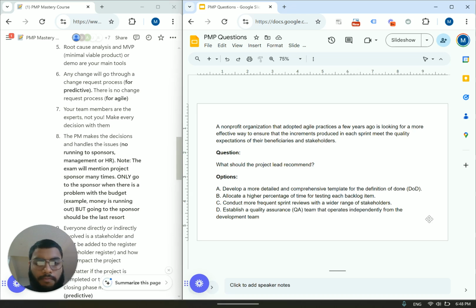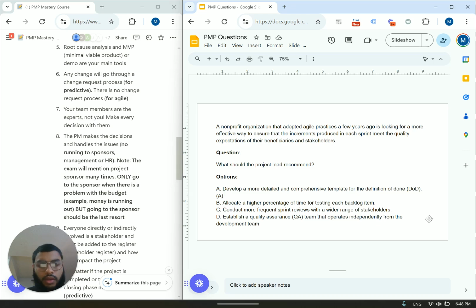All right, let's move on. One more thing that I forgot to mention. I think I mentioned it before. When an answer mentions a project management term, like DOD, definition of done, or stakeholder register, it's a good indication. Not all the time, but it's a good indication that it could be the answer. They want you to answer with PMP terms. All right, A is the answer.